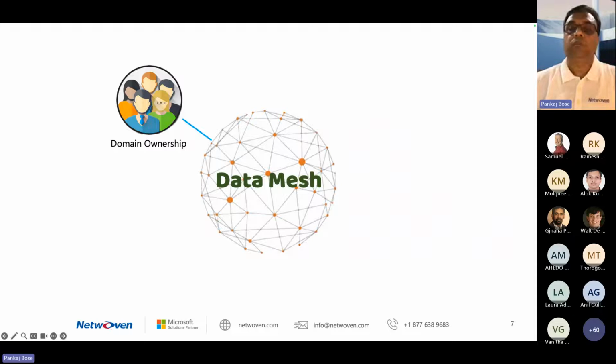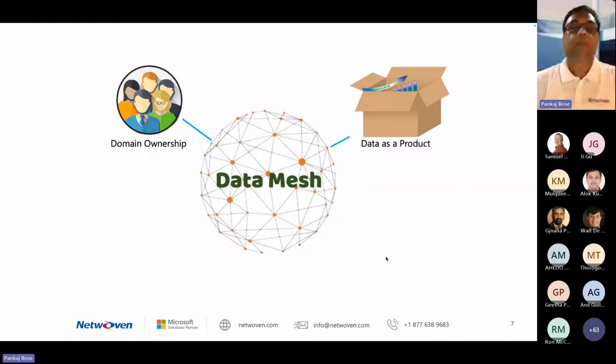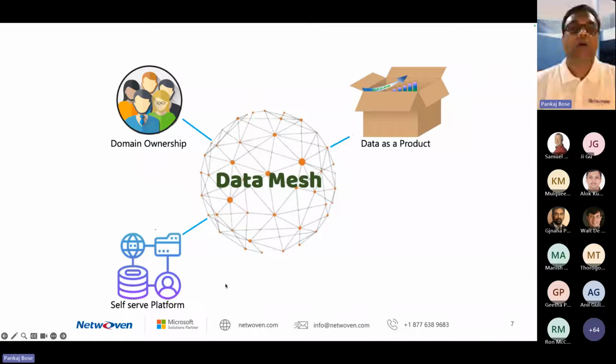Simply speaking, it is empowering the business people with their data, because they are the owners of the data and they know their data best. So empower them with the tools and skills to manage the data that they know best. And when they are ready, share the data internally and externally as a product. We'll go into more detail on this concept of data mesh in today's session. Domain people should be supported by a self-service platform so that they don't have to go back to the central data team every now and then. Now, there could be multiple domains managing their own data.